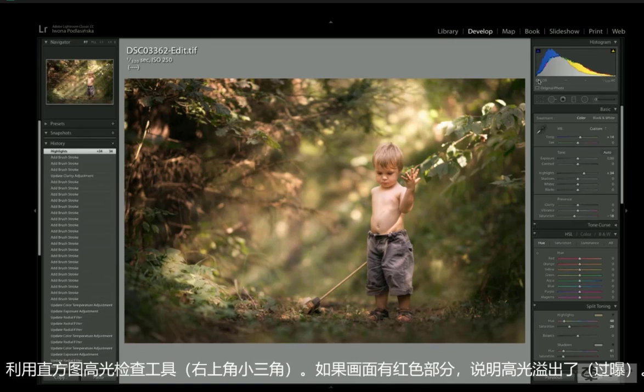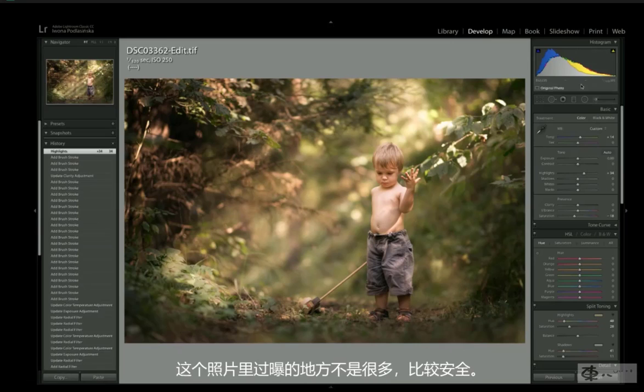Here's the histogram, and you've got those triangles. If any of those are red, that means that you have over or underexposed areas. In this case, there are not a lot of those, so we are on the safe side. Let's add some contrast to this.